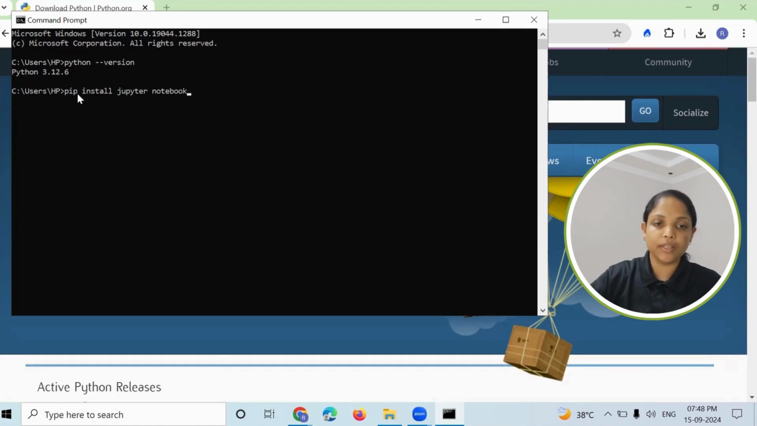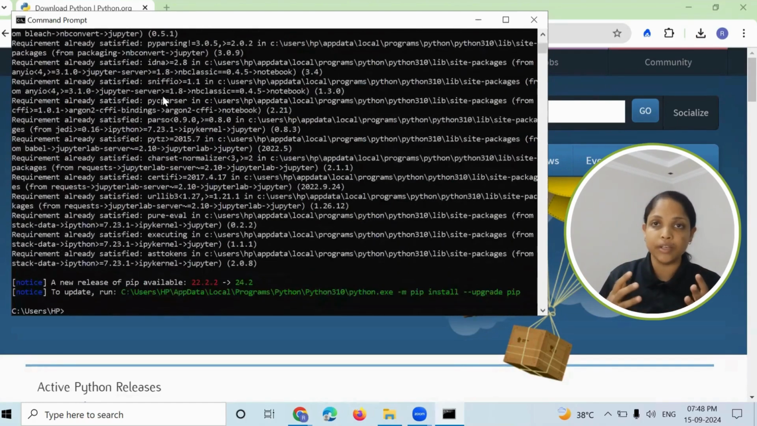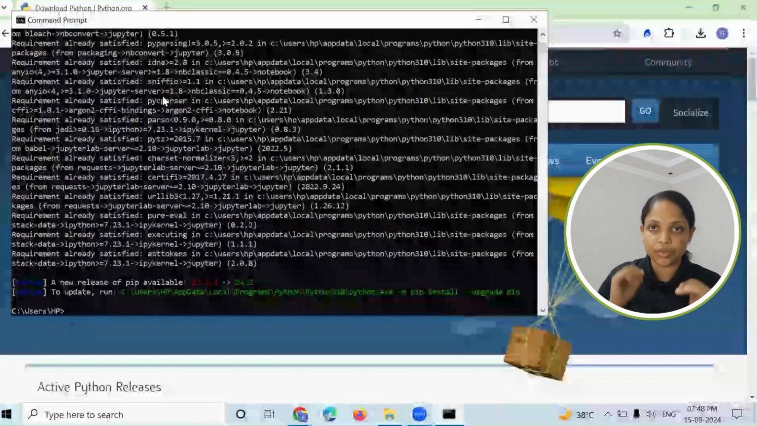What is written over here? Pip install Jupyter Notebook. It is not the planet Jupiter, the spelling is slightly different. Jupyter Notebook, right? Now press enter. When you press enter, all the required files will get loaded into your system like this. So everything is done. You have Jupyter Notebook in your system.